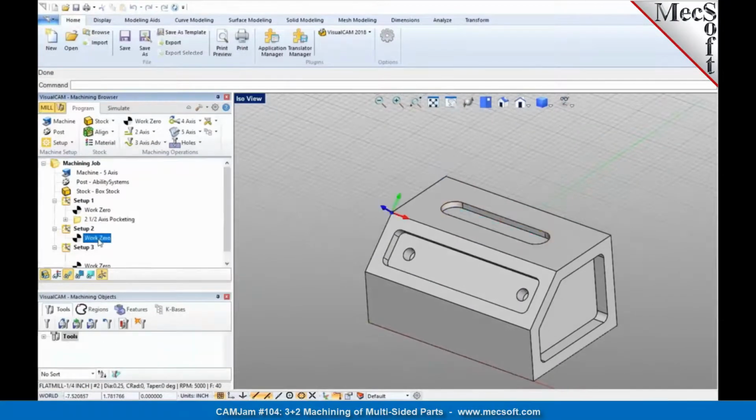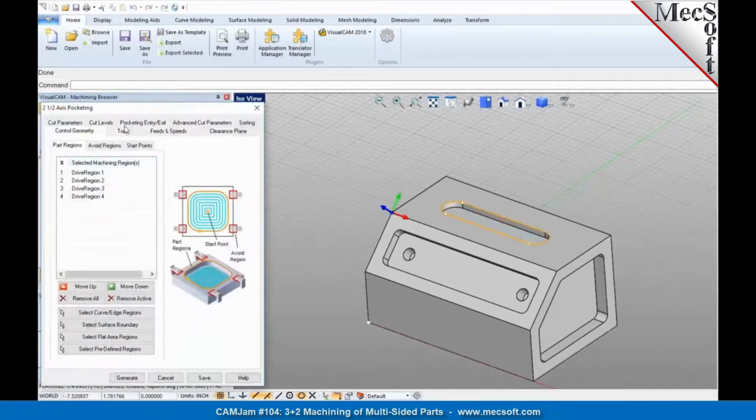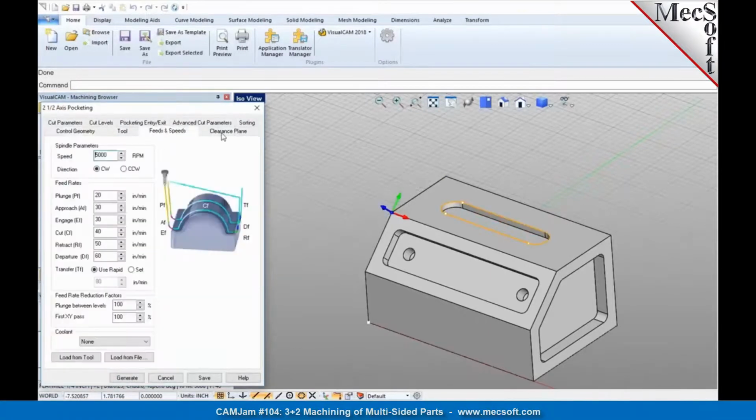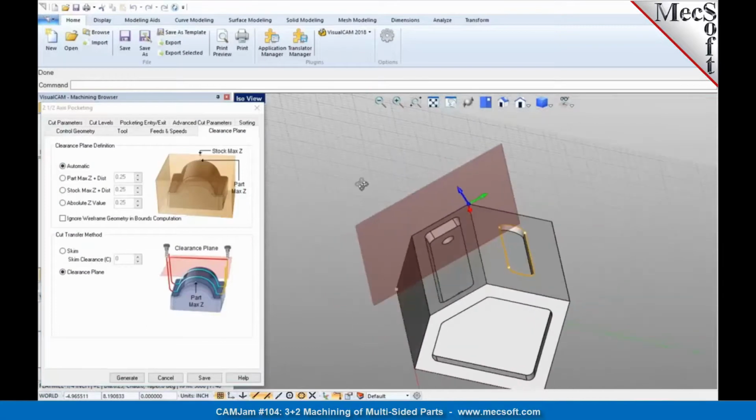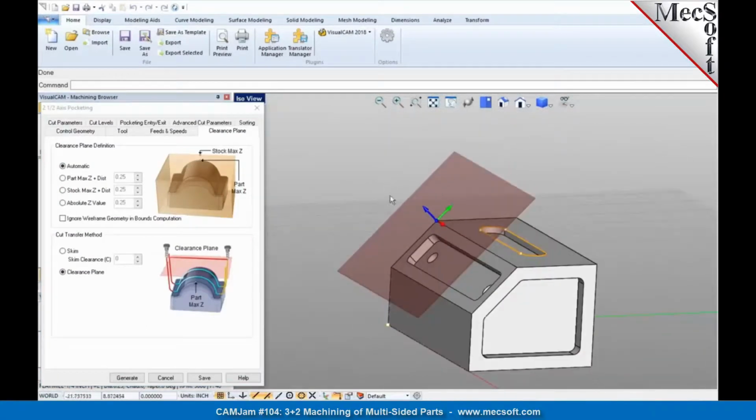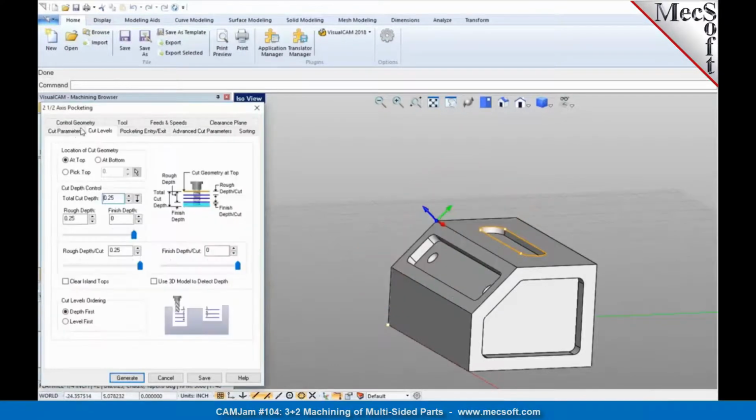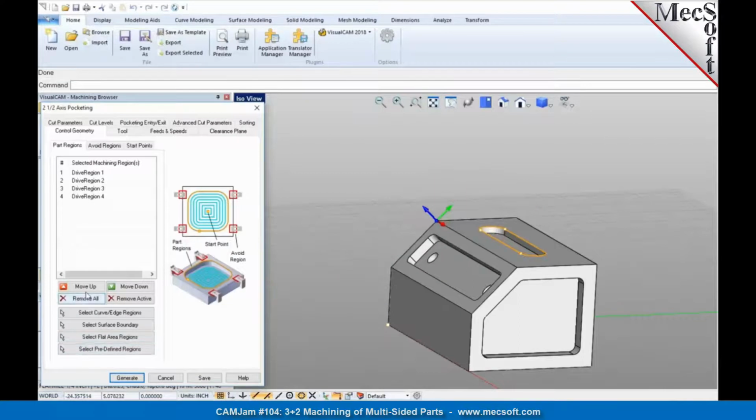I'm just going to copy this pocket operation, paste it down here, and you'll notice that when we program these tool paths, the clearance plane is automatically oriented parallel to the rotated orientation of your coordinate system in here, so you don't have to worry about all of that. So let's just go ahead and select the control geometry for here.